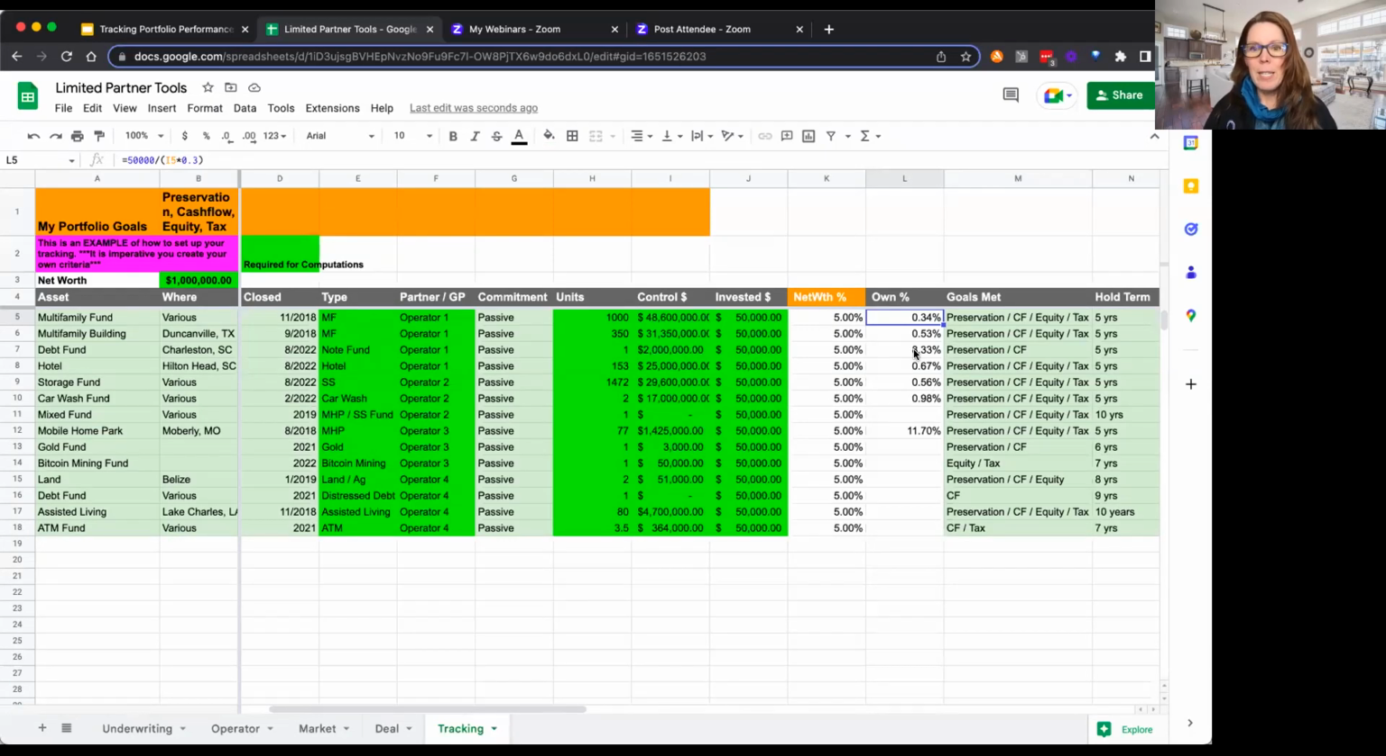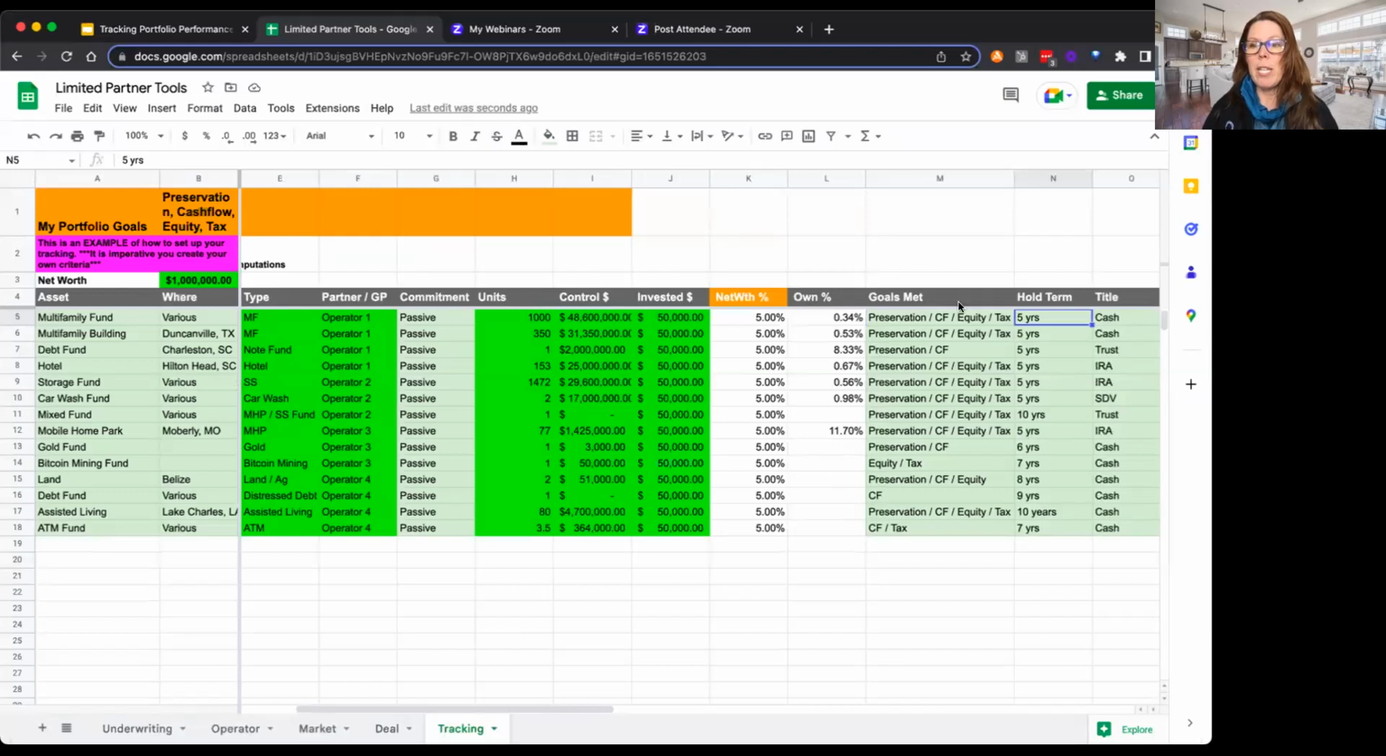So my percent ownership might be high in really one deal or a couple of deals, and might be low in others. I want to understand that. My goals, are my goals met? Let me get rid of that box. And again, when I fill up this column, I make sure that it matches my portfolio goals over here that I want to see. And if it doesn't, I'm eyes wide open before I ever write that check. And am I okay with that?